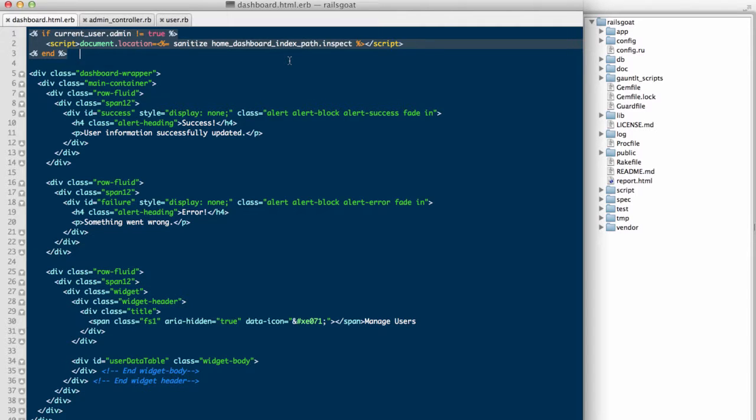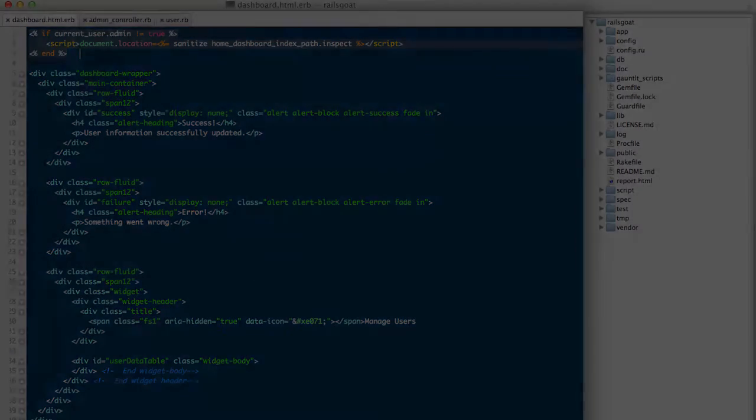You can see in our code that if a user is not an admin, we will include JavaScript code that redirects the user to their dashboard. Once executed in the user's browser, the user will be immediately redirected, giving the appearance of proper access control.